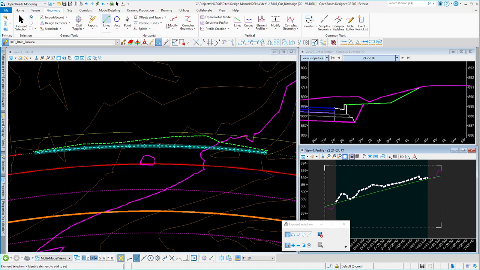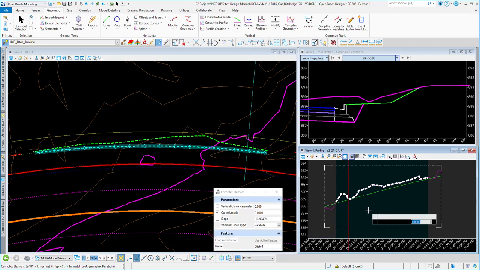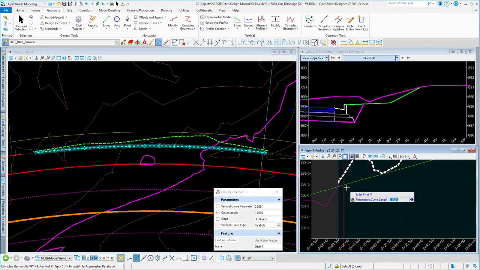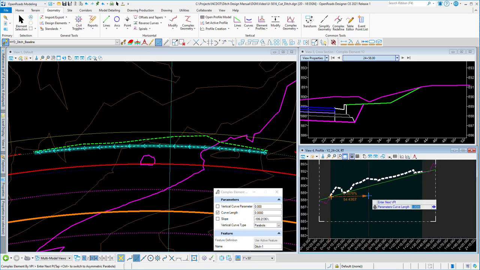I'll go to Geometry tab, under the vertical group, Profile Complex by PI. I'm going to start my profile about here, and I'm just going to snap to the existing outside of shoulder profile. I'm going to run this at a minimum slope of 0.5. So I'm going to use my right arrow key to change the input to slope and key in 0.5, press enter to lock that slope in.